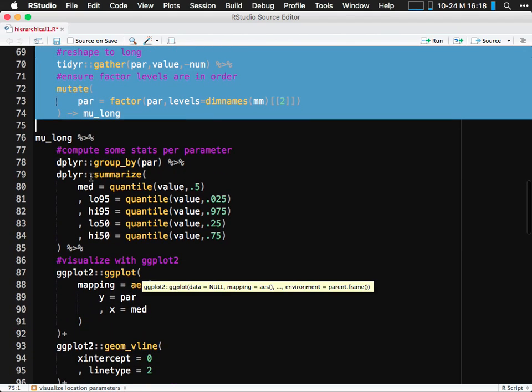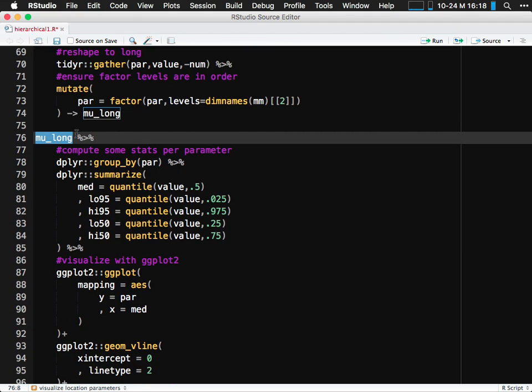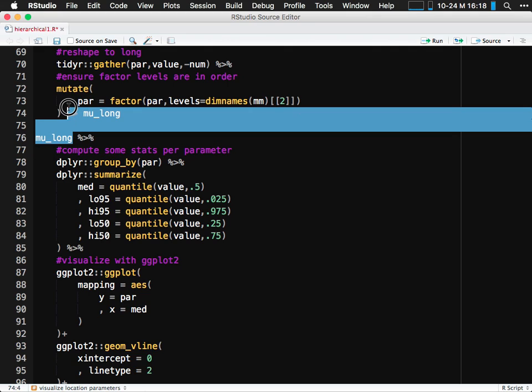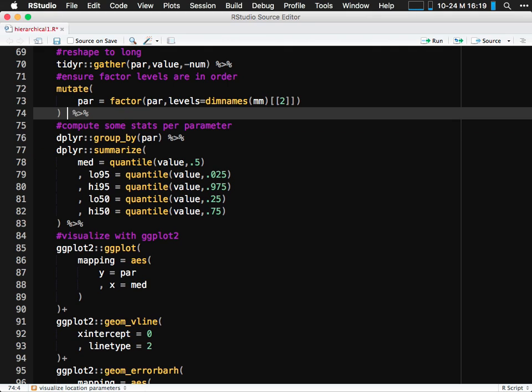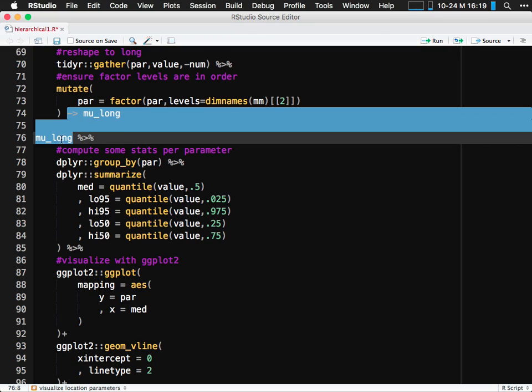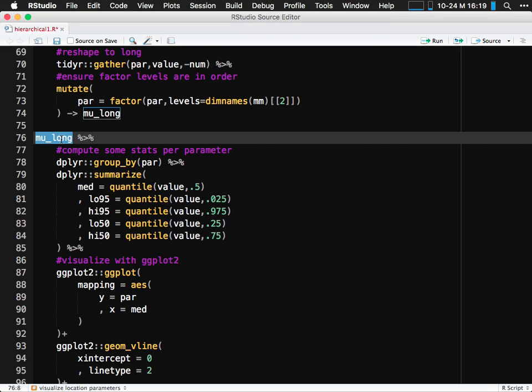I actually thought that I was going to reuse mu long earlier. I could have had just a straight continuing pipe through, but I thought I was going to reuse mu long, but I don't think I do. But we'll leave it in there as an object that we created.